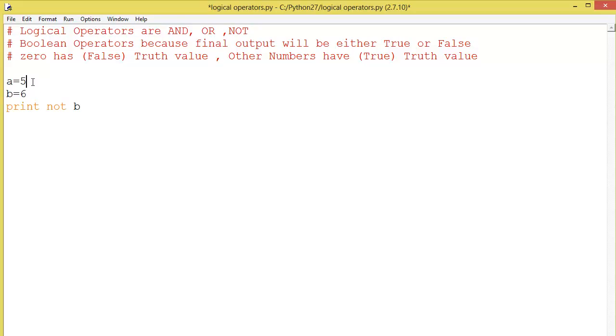Before going to these numbers, I want to tell you that only 0 has false truth value, and the rest of those numbers, maybe either positive numbers or negative numbers, will have true truth value. See now, print A or B. Now what will be the answer?